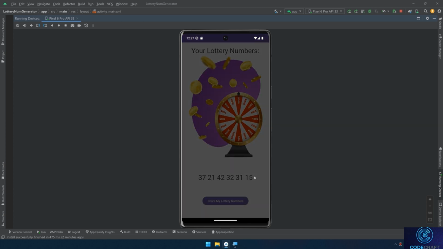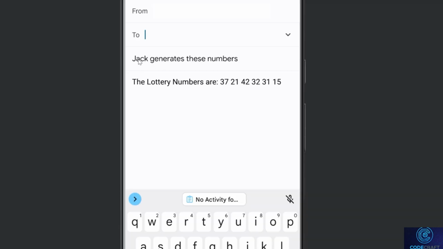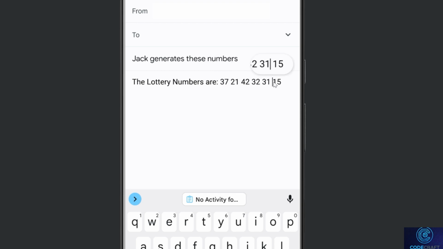So, share my lottery numbers. I'll use Gmail. I'm going to generate this email with the title Jack. You can see Jack is the username. I passed Jack from the main activity to the second activity, and the second activity shares it with the Gmail application. Also, I'm going to share these generated numbers with the Gmail application. This is the template for every email that my application will generate.